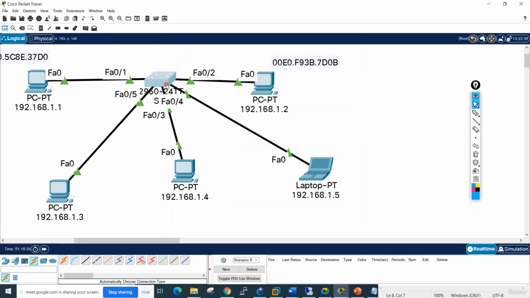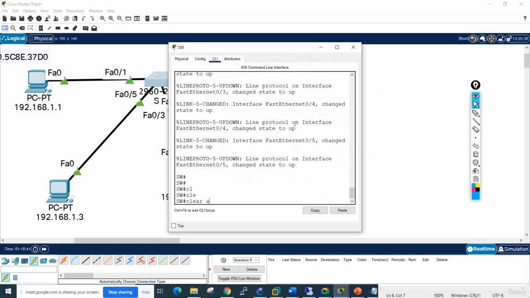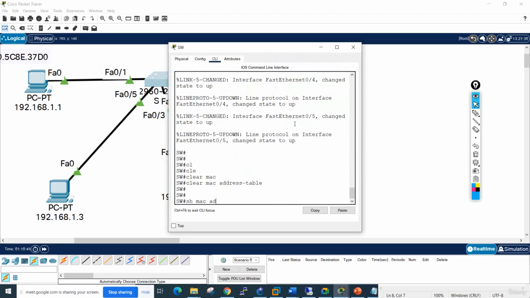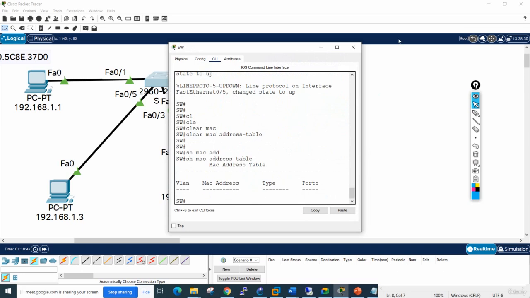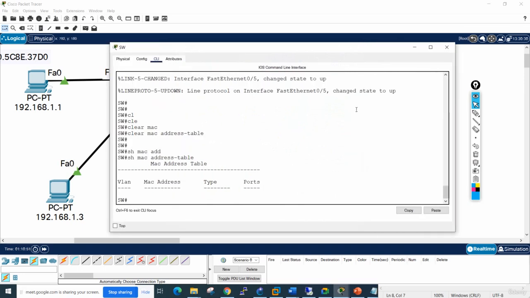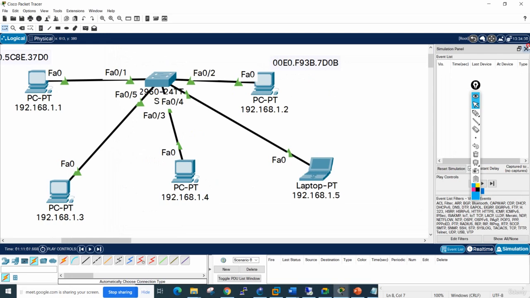Okay, now we have the MAC table here. So what I will do, I will clear the MAC table again. Clear mac address-table. Now with the show mac address-table command we will check the MAC addresses. We learned this in CCNA. Anyhow, if you don't know, no issue, we will discuss this again. Now I put it in simulation mode, and I will close this.